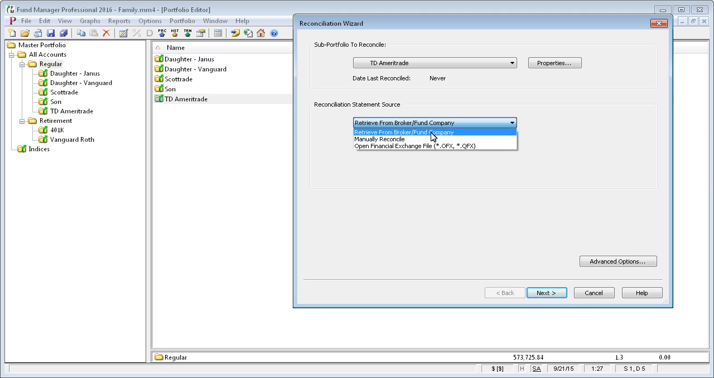You can retrieve from your broker or fund company, you can manually reconcile, or you can reconcile against an OFX file. Usually you'll probably choose the option to retrieve from your broker or fund company. These are the options available in the personal and professional version. The advisor version has additional statement sources that we'll cover later in the tutorial. For now, we're going to go ahead and retrieve from our broker and fund company.